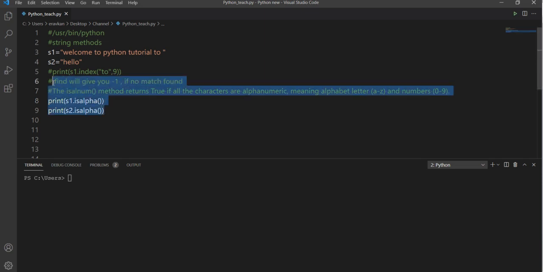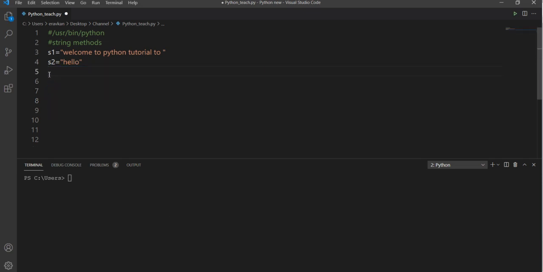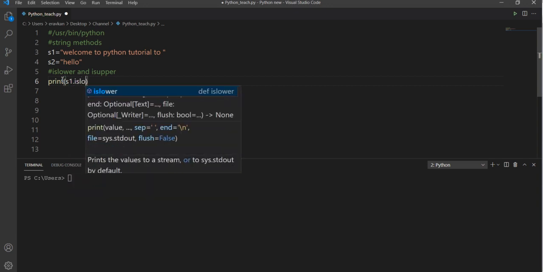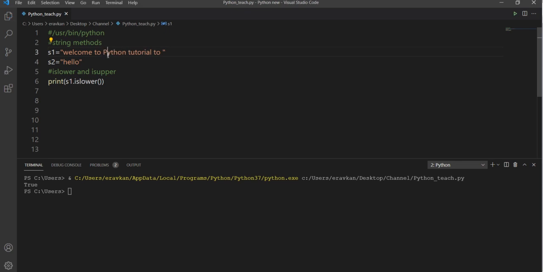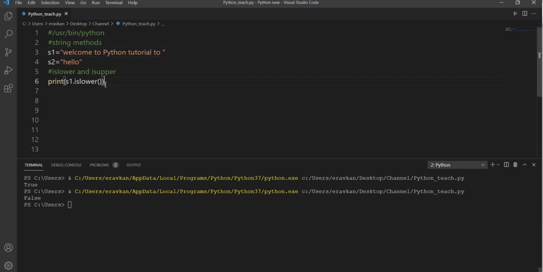Similarly, you have the islower method and isupper. You can explore them yourself on the internet. Let me give you an example of islower. Suppose this is my string, s1.islower. It will give me true if everything is in lowercase in the s1 string, otherwise it will give me false. So it gives me true. Suppose if I change it to a capital letter, then it will give me false. Similarly, isupper, you can also check yourself.